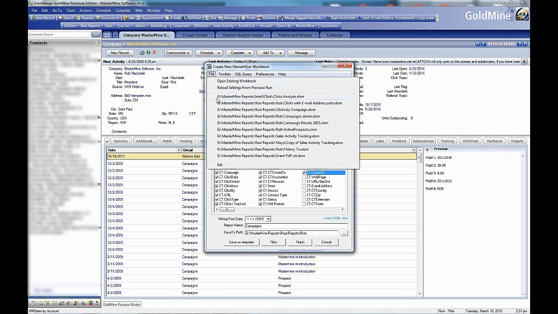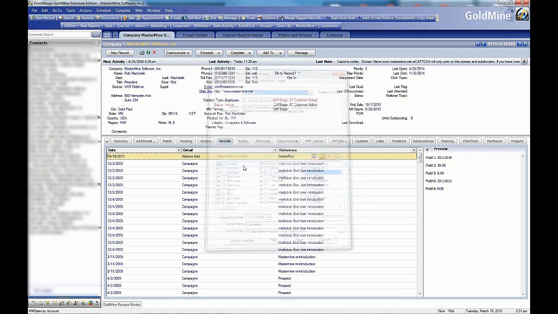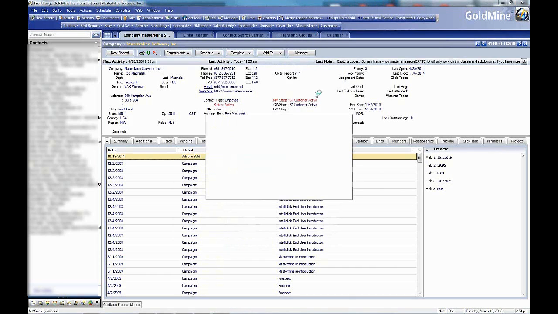Now I've actually already created a report here, so I'm just going to open one that I created a little while ago. That's not the one that I want to go with. I'm going to open this up. Go back to my launch dialog here, where I've got my full selection of past MasterMine reports that I created.